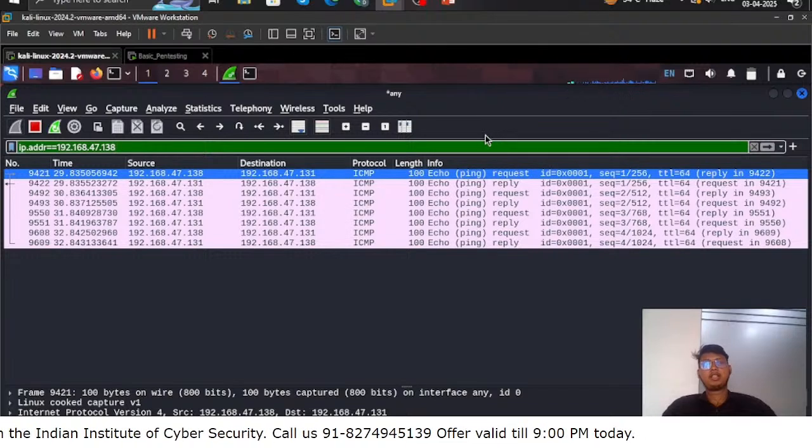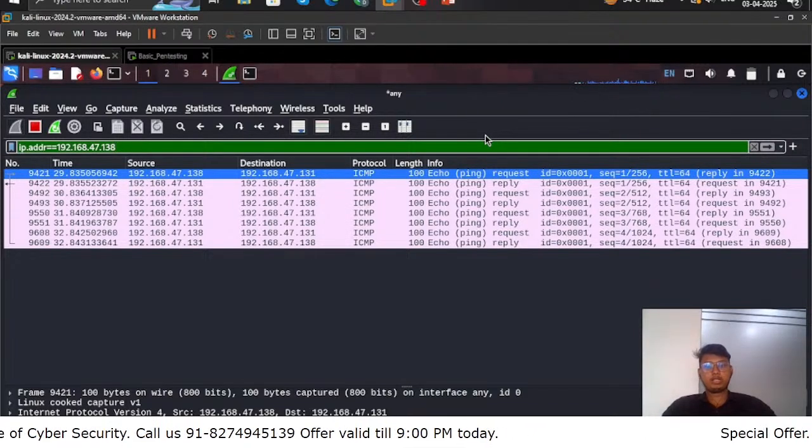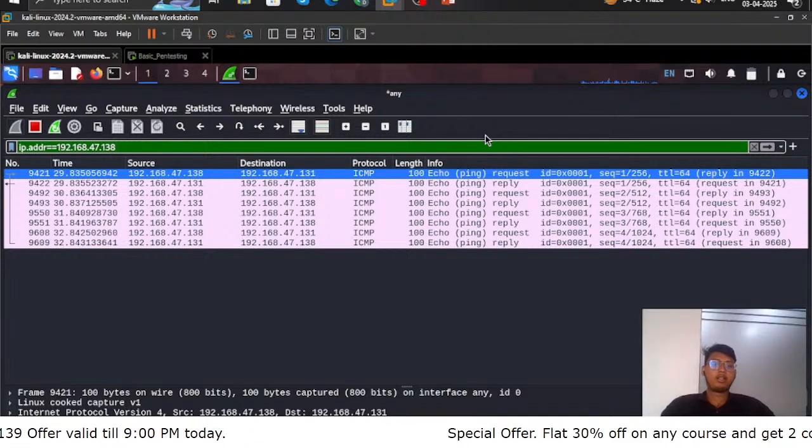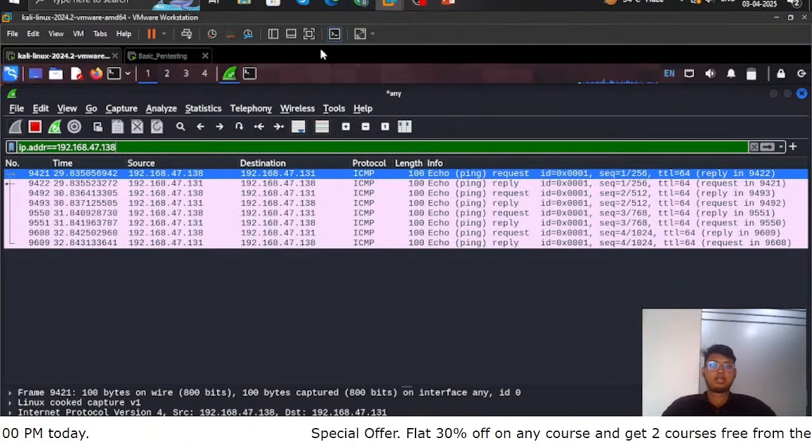So that is how we can track it. We can check what is happening there, what he is searching, what he is trying to do. Using Wireshark we can track everything like that.